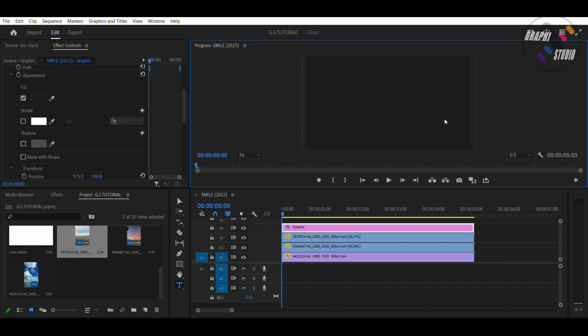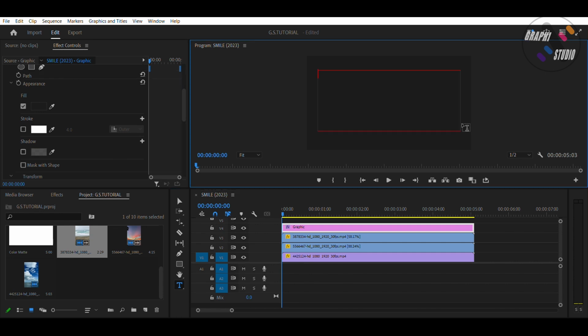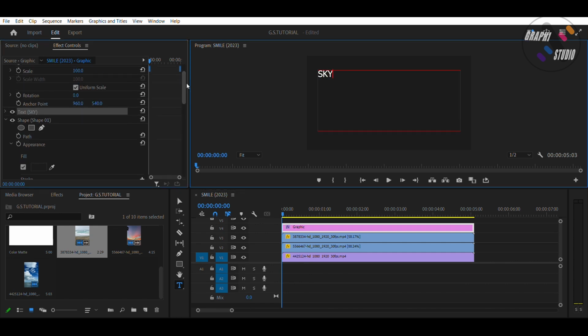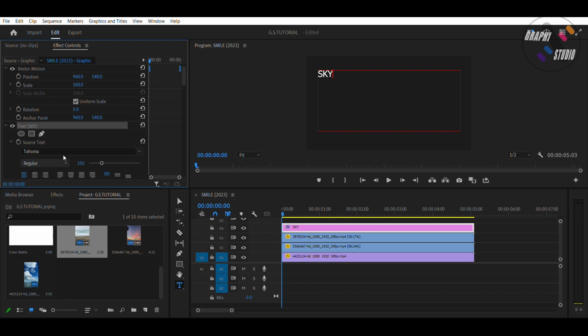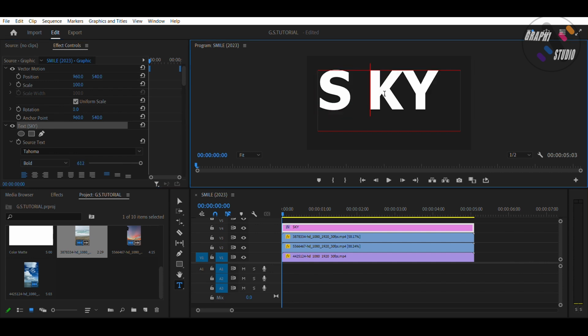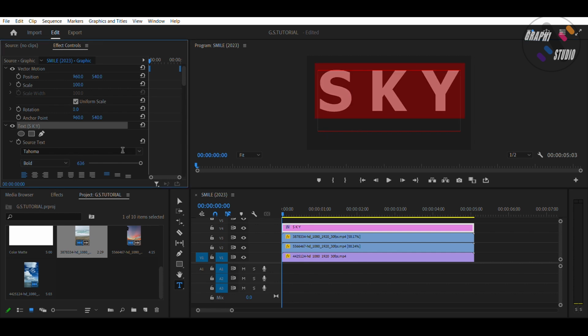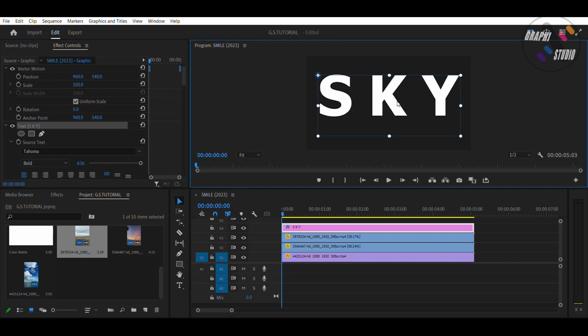Now take the type tool and type your name. I have written sky here. Now increase its size and keep a space between each letter. Now place it in the center.